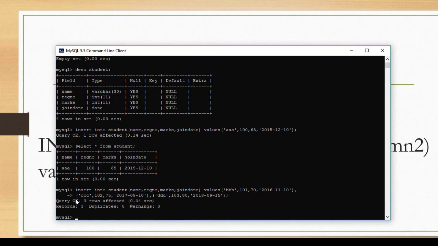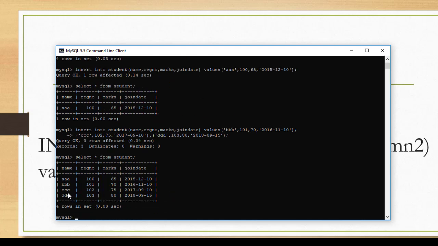If you observe here, the query is okay, 3 rows are affected. At a time, I am inserting 3 records into the table. So use select star from student. You can get the complete data of the student table now, which contains 4 records.